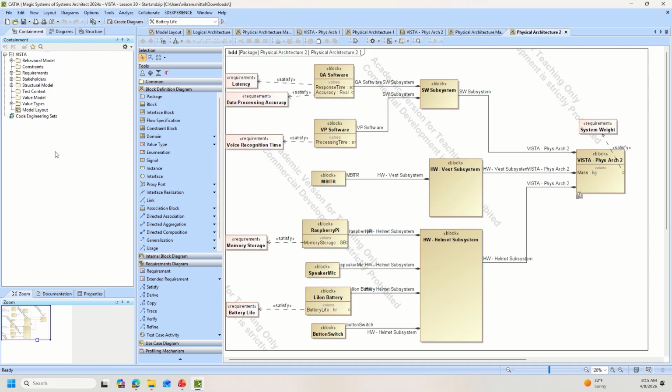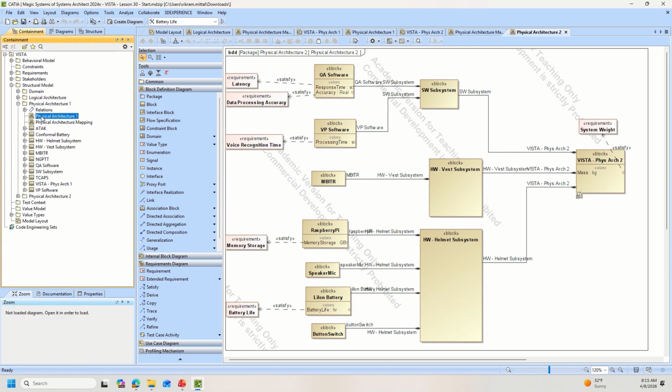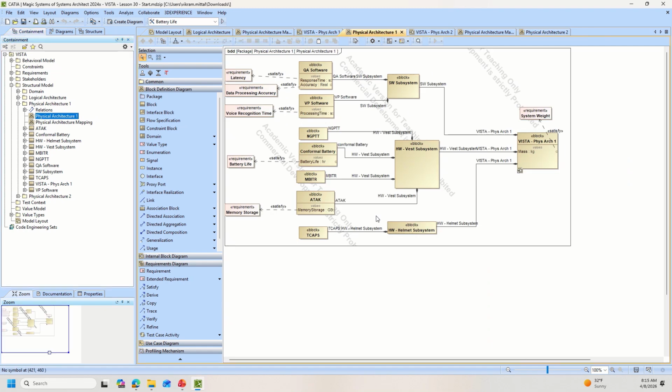In this example, we are going to develop a value model for the Vista system. So looking at our model right here, this is Physical Architecture 2. We've also generated Physical Architecture 1, which is fairly similar as well, just a different layout. And we're going to develop value scores for each of these so that we can do a comparative analysis.